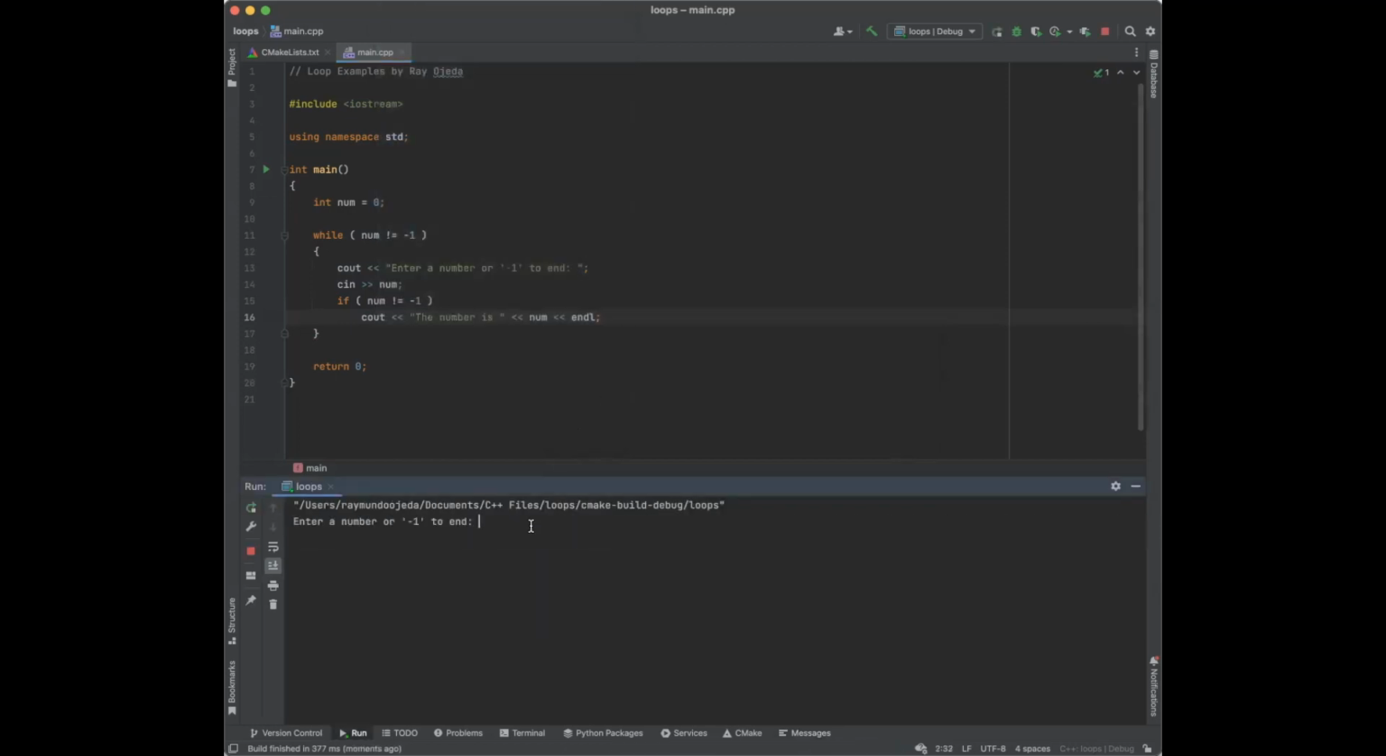So I'm going to do 3, 4, 5. But the moment I do -1, it ends, right? So I'm asking for the number. If it's not -1, I print it. And the moment it is, it skips this, and then it gets out of the loop. That's how the while loop works.